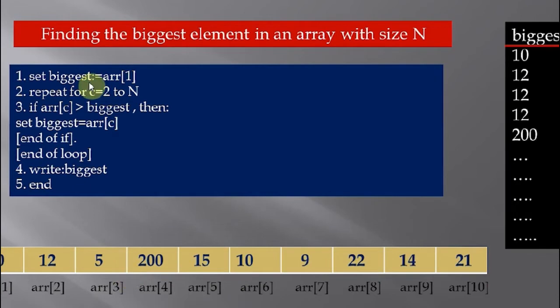So how will we apply the logic? We will take a variable with any name. I have taken the name biggest, and we will assign the value of the very first element into this variable biggest. Then we are going to start with the second element and keep comparing all the other elements, and whenever we find a bigger element, we will put it into the variable biggest. Logic is quite simple, you can see.